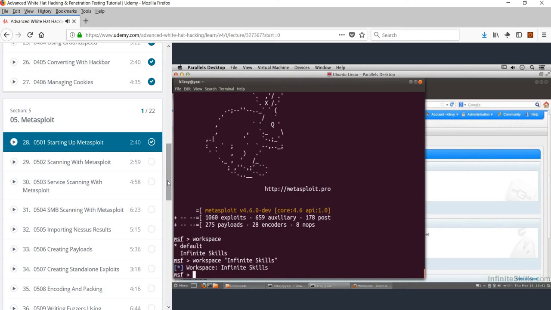Now there's a number of different things that I could do to get started here. What I want to do is do a little bit of scanning and show you how to do some Nmap scans from Metasploit as well as some service-based scans. And we'll do that coming up in the next couple of lessons.